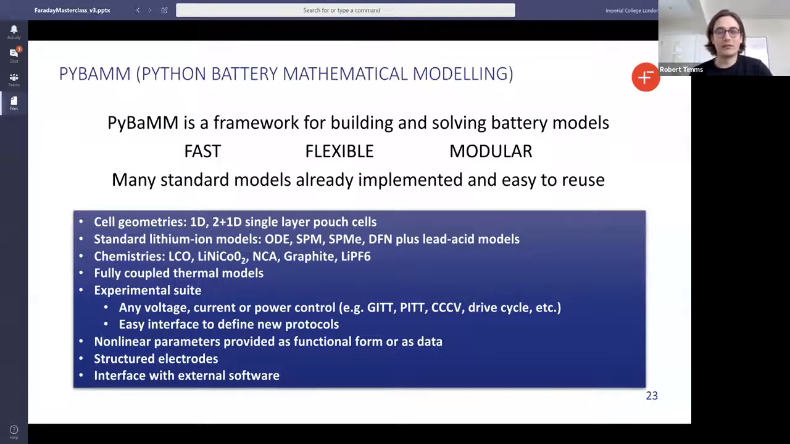Anyway, I'm going to take a few minutes now to talk about PyBAM, this other package that we've been developing, and try and talk about what our idea was with PyBAM and what the focus of this package is compared with Dandelion. And then I'll show you some examples of things you can do in PyBAM before we finish off.